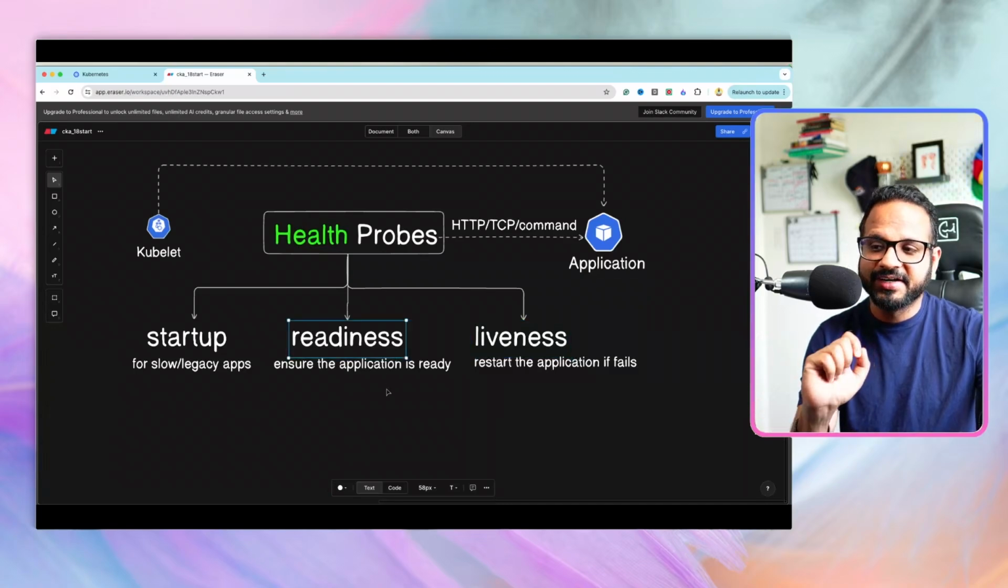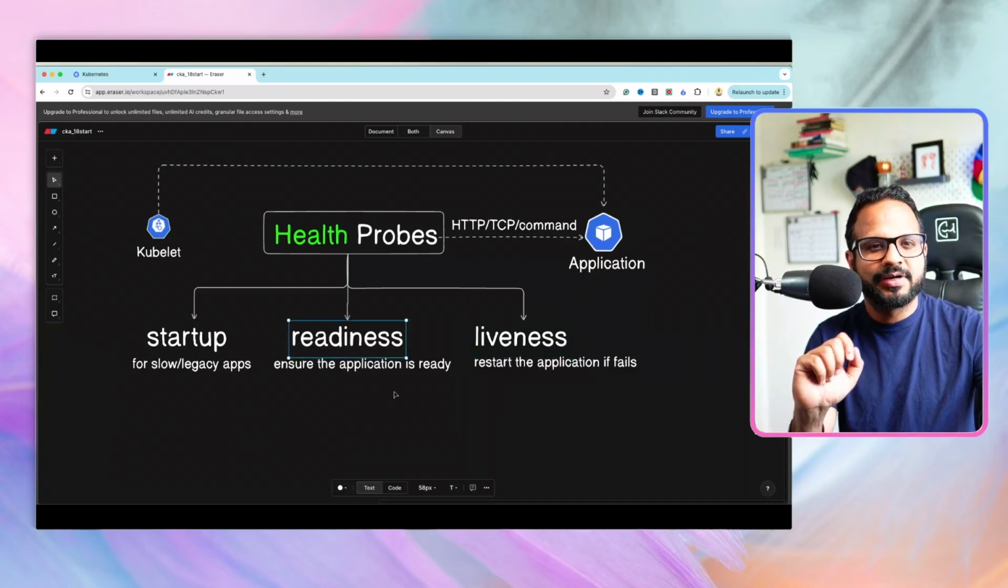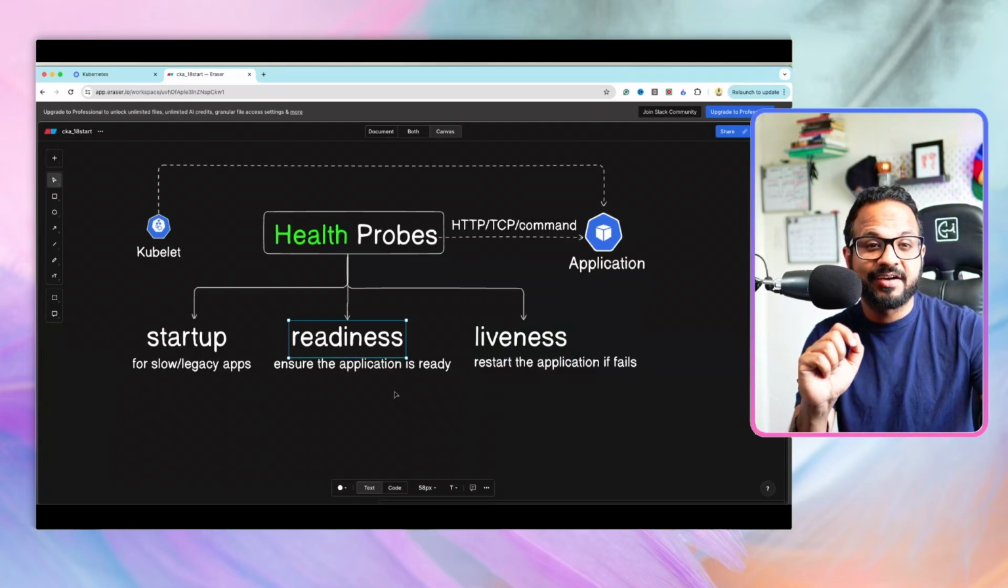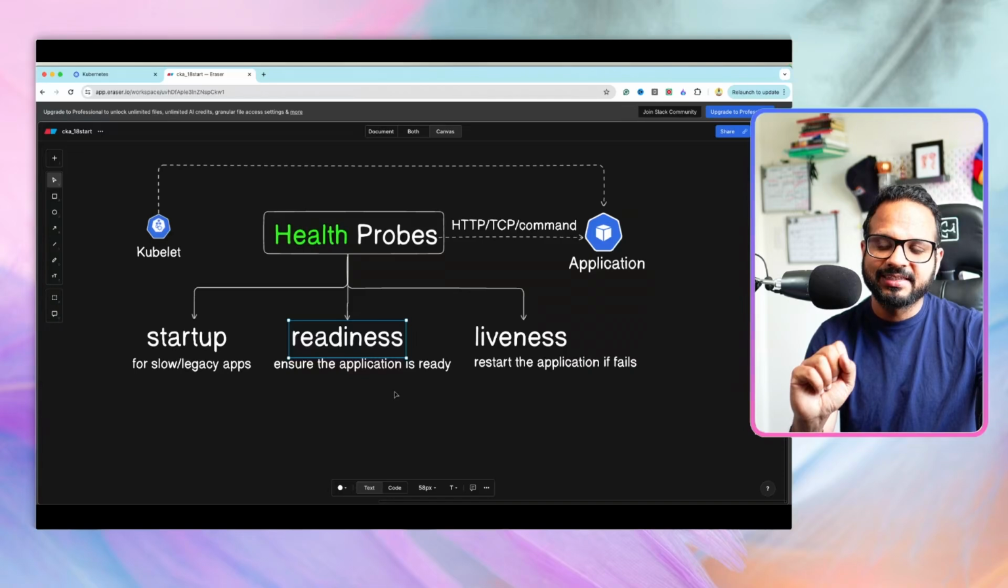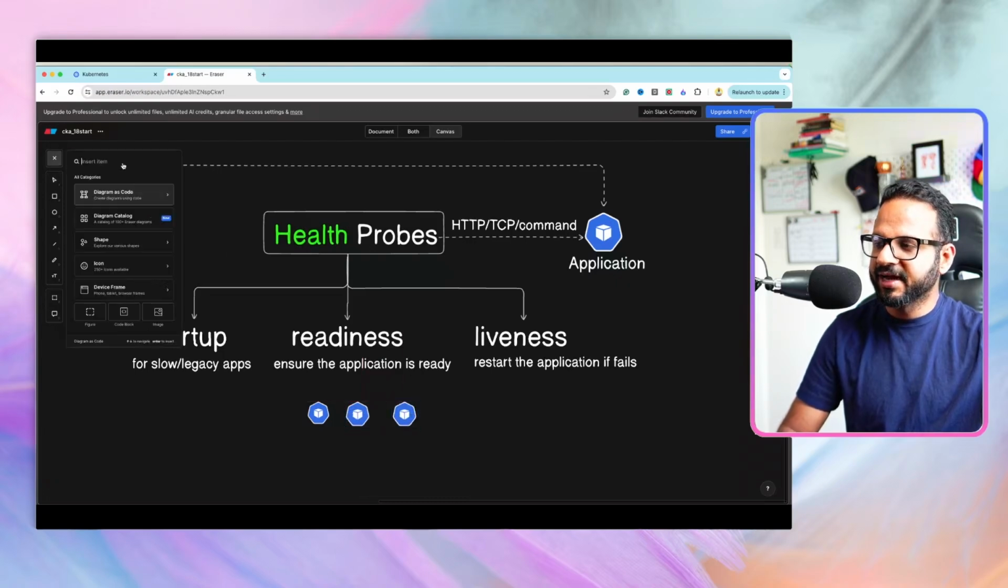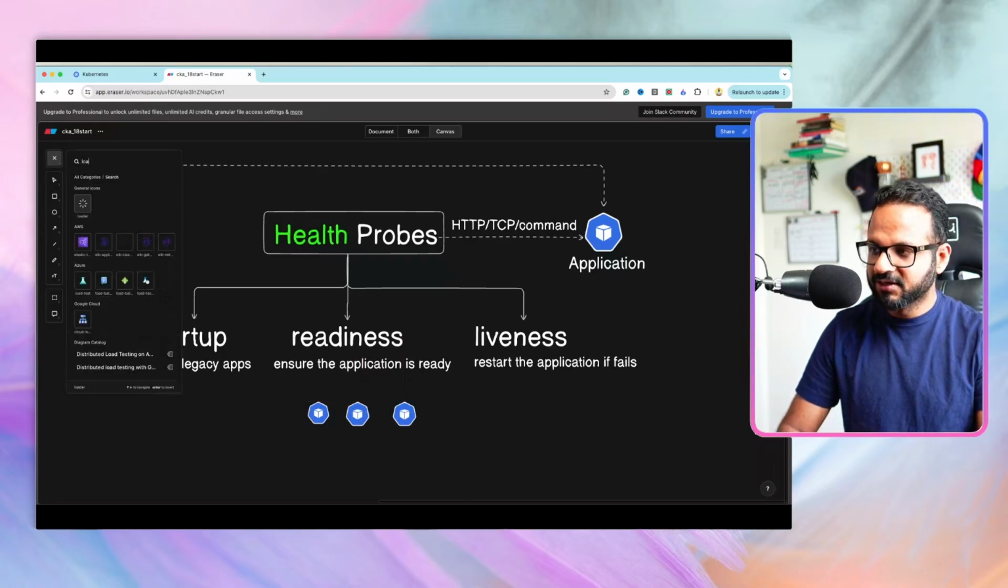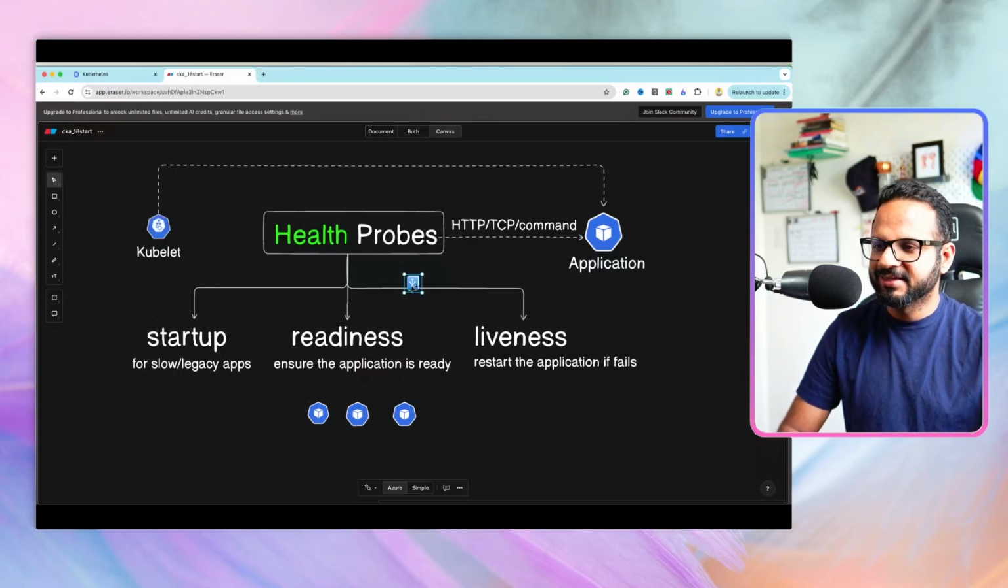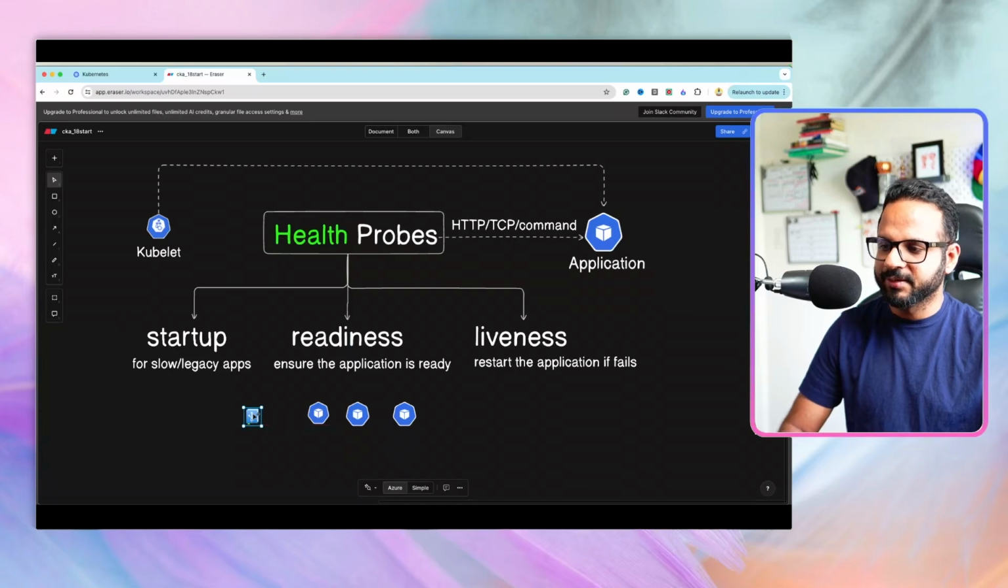Then we have the readiness probe. The readiness probe ensures that your application is ready before it starts serving traffic to the user. Let's take an example. Let's say that's your application. It's running in 3 different pods, and they are all behind the load balancer. So these are 3 applications, and let me add a load balancer. Let's add, say, an Azure load balancer. This is just an example.